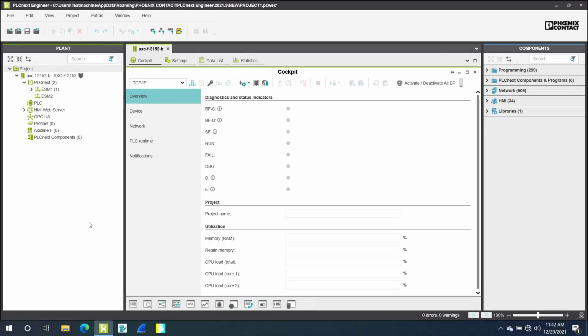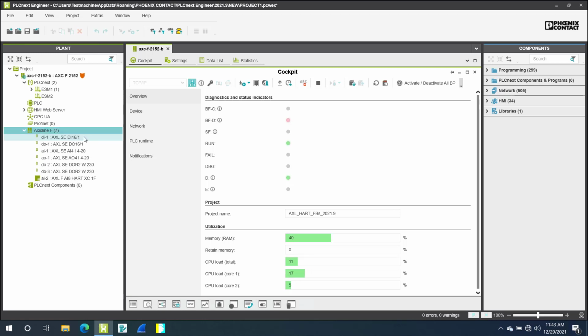All right, so here we have PLC Next Engineer, and we're going to show how to get the HART cyclic data exchange, the cyclic process data, into the PLC. In order to do so, you're just going to connect PLC Next Engineer up to your PLC, and since we're talking local AXL F I/O, we're going to simply read our local bus here. Doing so is going to discover everything that's connected to the local bus.